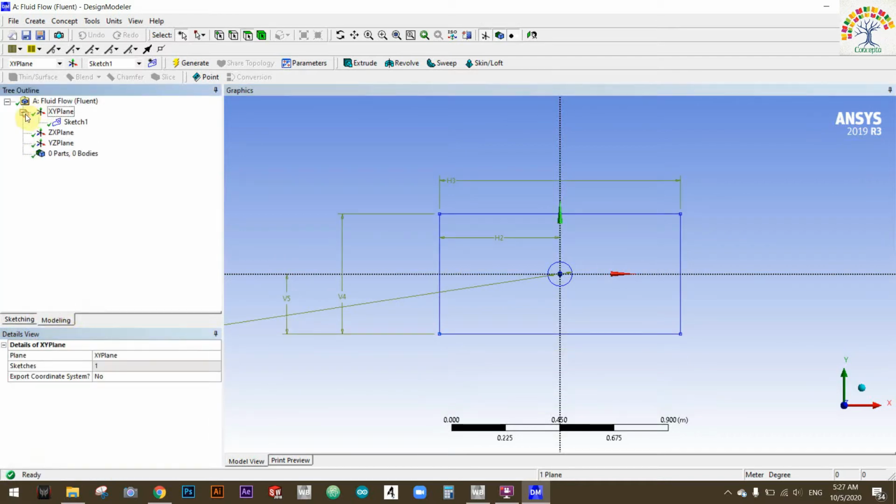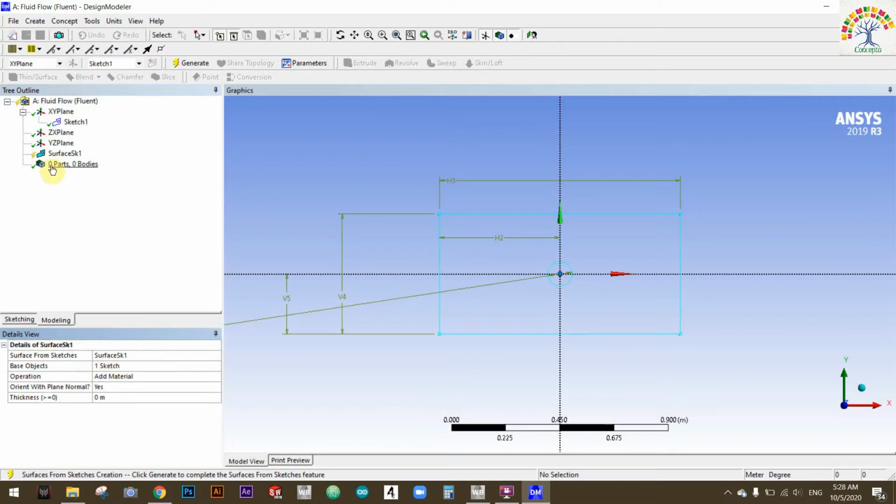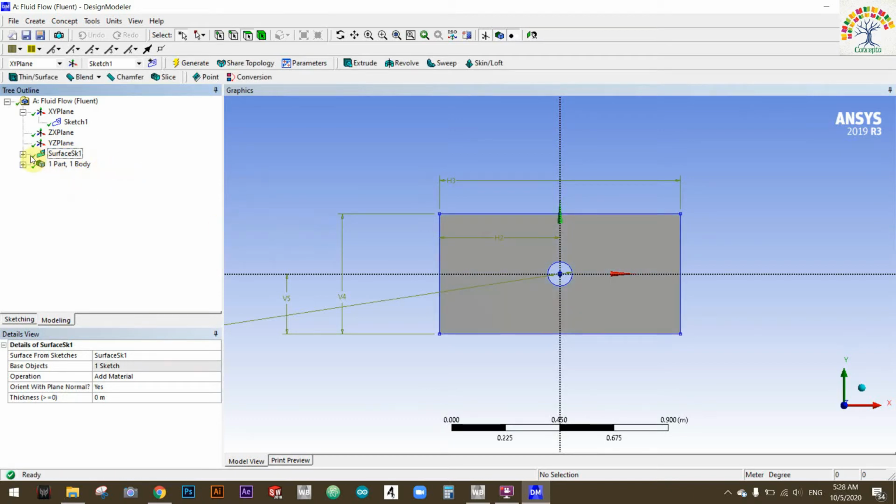Now to convert this sketch into a surface, we're going to select the sketch, go to Concept, Surfaces from Sketch. Notice the yellow thunderbolt sign over here. This means that something needs to be updated. The surface has been created, but it hasn't been updated. So you right click it, click on Generate. Now it has converted to a green colored tick mark.